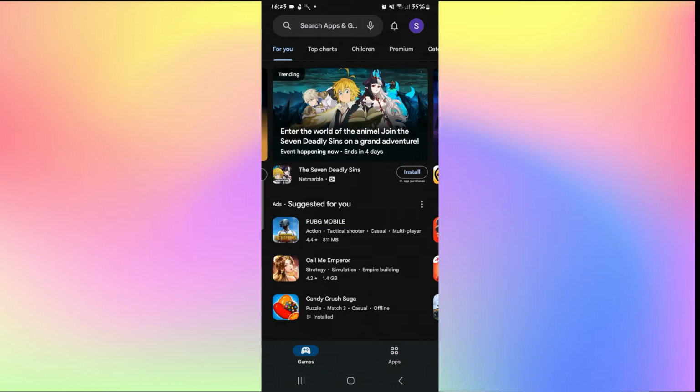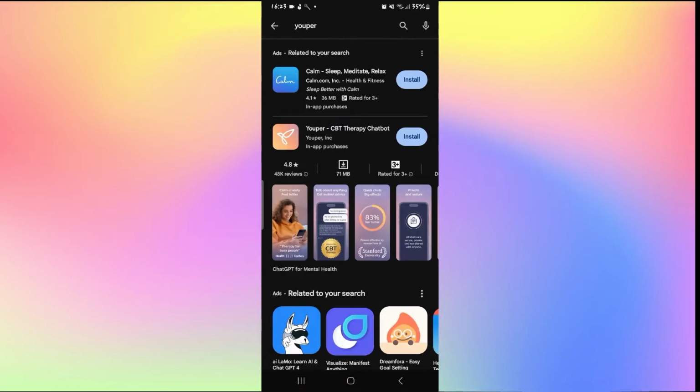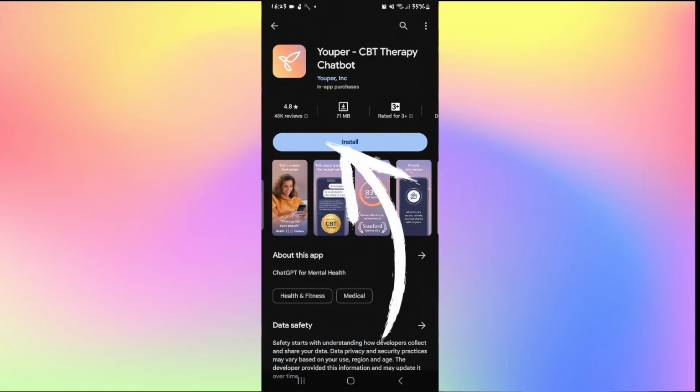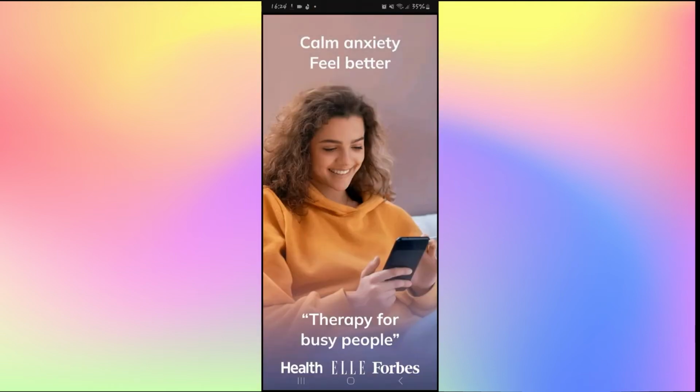First of all, just go ahead and open up the Google Play Store on your device and then tap on the search box and simply search for Youper. Once you find the application, you will also see the install button. So go ahead and tap on it, and this will begin the download and installation of the Youper application on your smartphone. Just wait for a while until the installation is complete, and then when you see the open button, you can simply tap on it to open up the app.